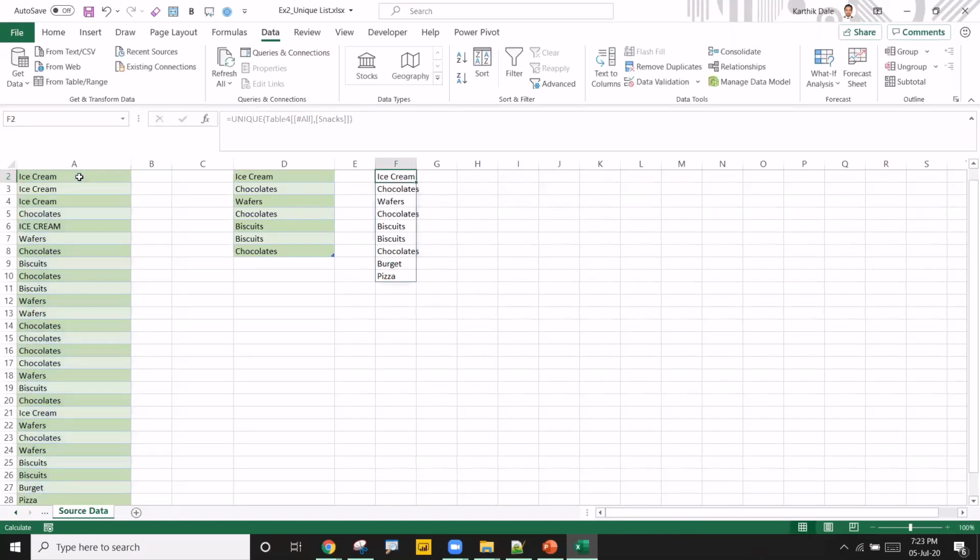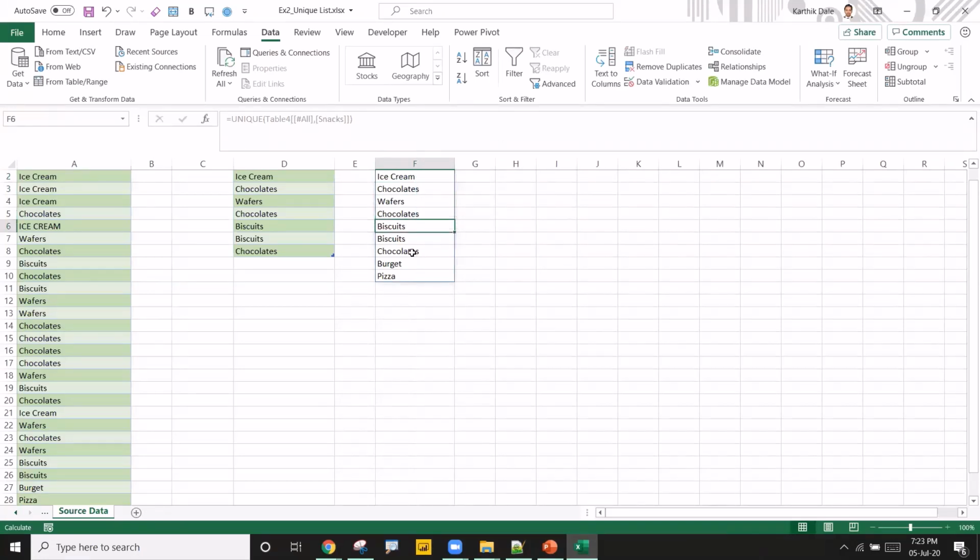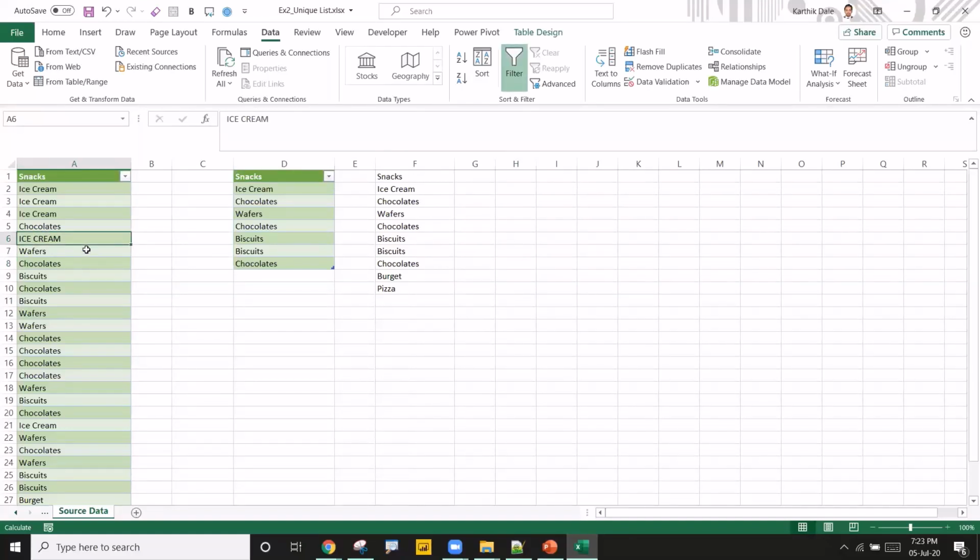It is giving the unique values. So you see again the same problem: chocolates show three times because of the spaces we have, correct? So this way it is not going to work out. Instead of that, we'll take the help of Power Query now.